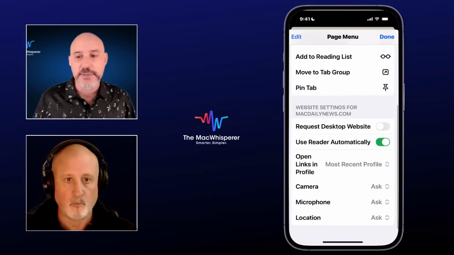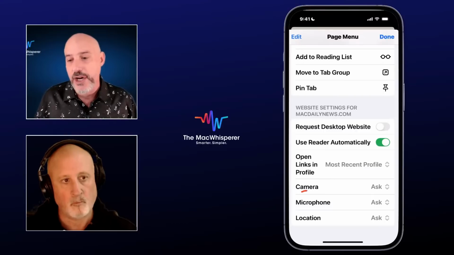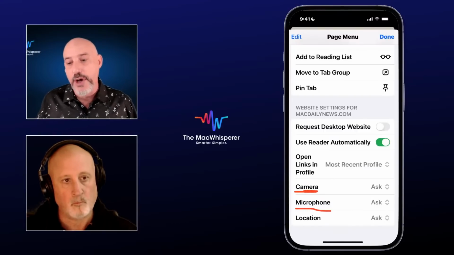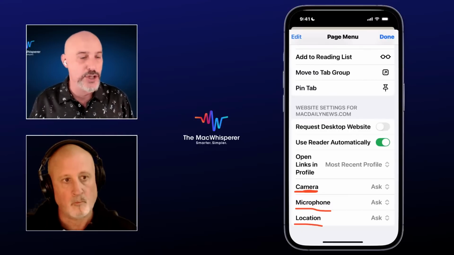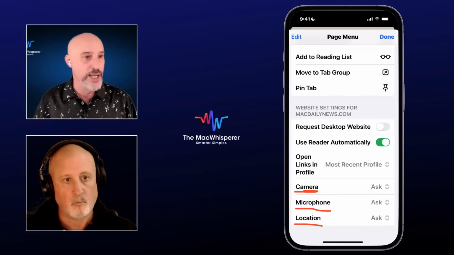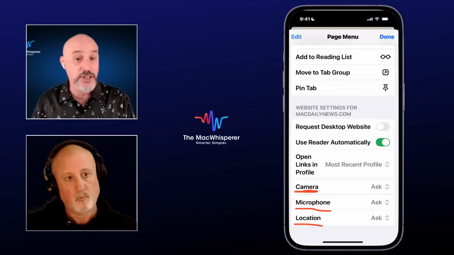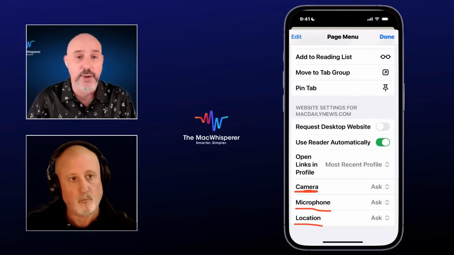You've also got specific preferences for this specific website, like, do I want it to have camera access? Do I want it to have access to my microphone? Do I want it to have access to my location? So if there's a website you go to all the time that's constantly asking you for location capability, I'm looking at you, Google, you can change that here and make sure it always has that capability so that you don't have to monkey around with it.